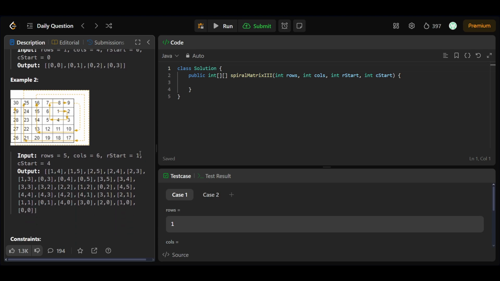In this, we are having the row start and the column start as 1 and 4. So column index 4 and the row index 1. So we are at this position, then we'll start to traverse, and this is how we'll be traversing all the cells, and we have to return the order in which we'll be traversing all the cells.